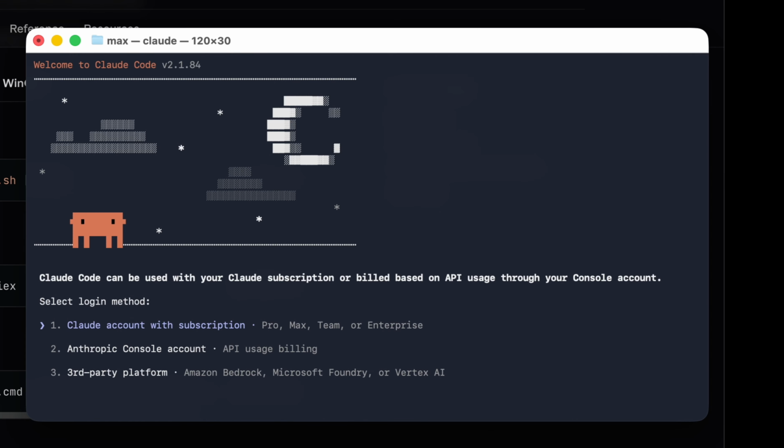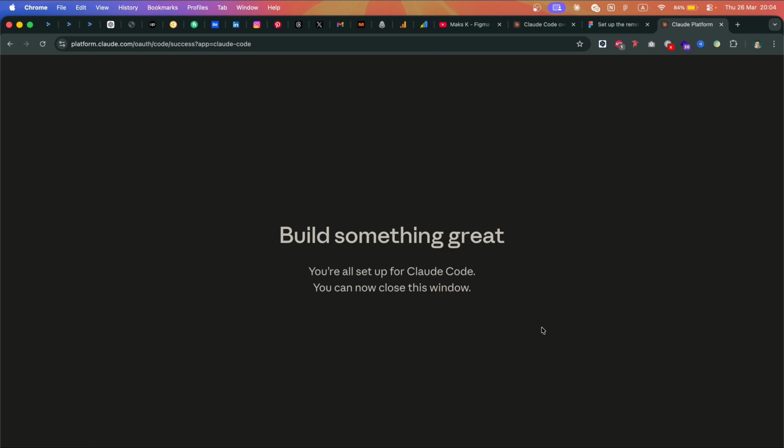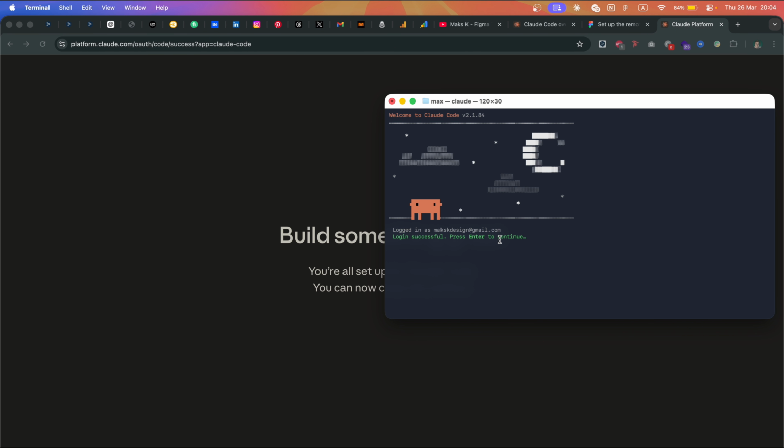Next, Claude will ask you to authenticate. To use Claude Code, you'll need an account with an active Claude subscription, Pro, Max, Team, or Enterprise. Press enter and you'll be redirected to the browser to sign in. Complete the authentication and come back to the terminal to continue the setup.